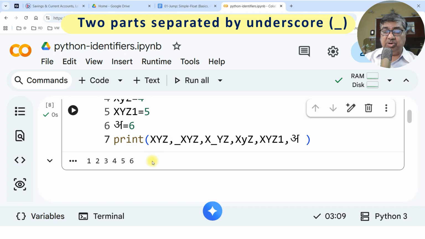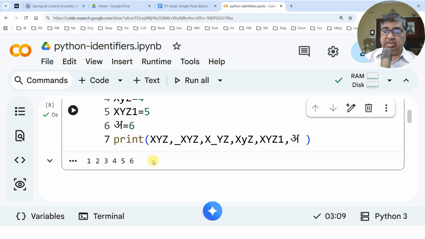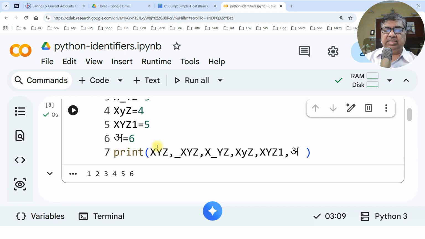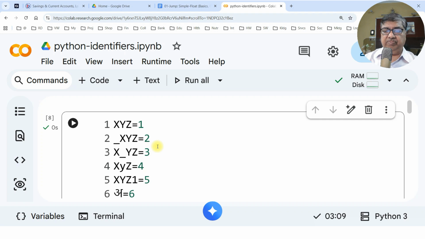So Unicode based identifiers are allowed. Digits at the first position are not allowed, and hyphen, @, these characters are not allowed. So this is sufficient to understand good and bad identifiers. Okay, thank you.